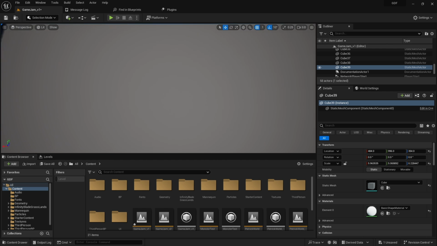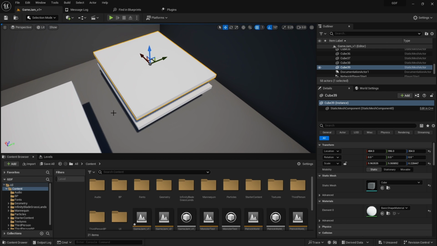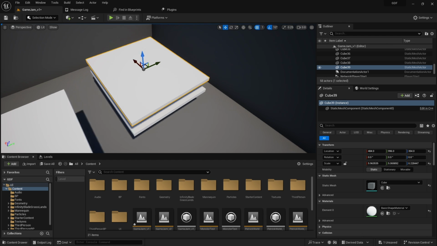But let me tell you, as a longtime user of Unreal Engine, I've been using Unreal Engine since 2006. Okay, it's 2024 now. It's kind of hard to believe that.